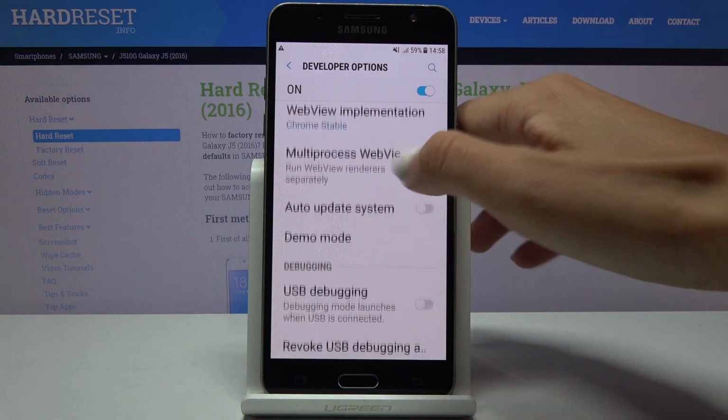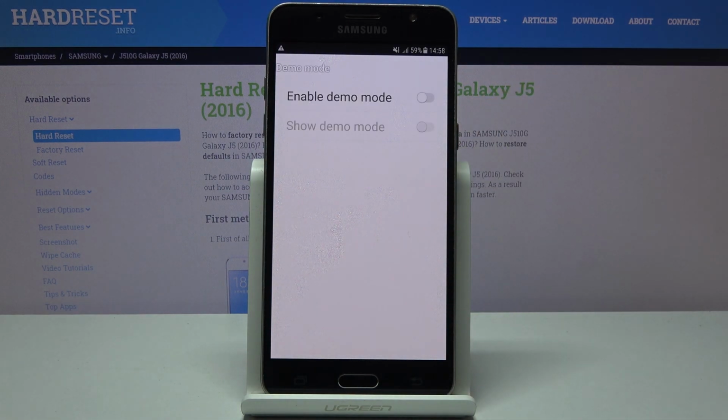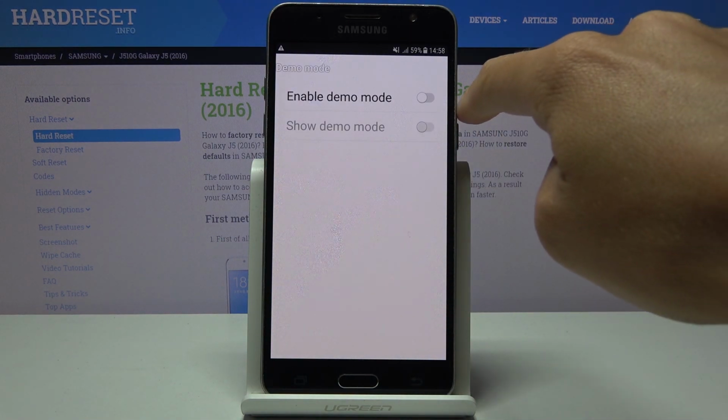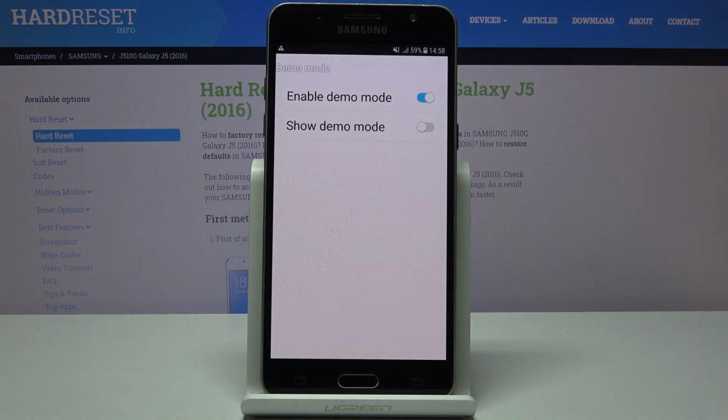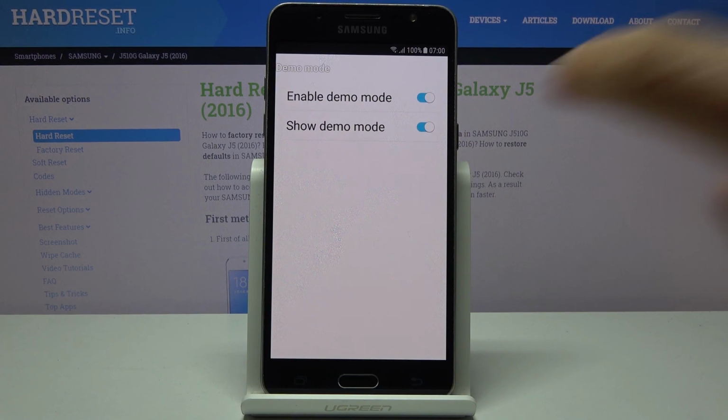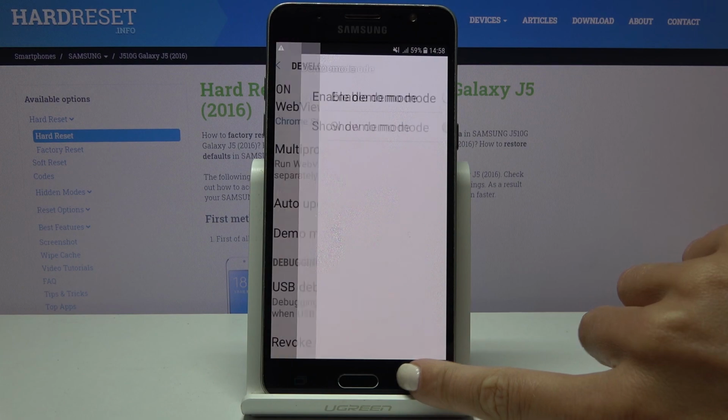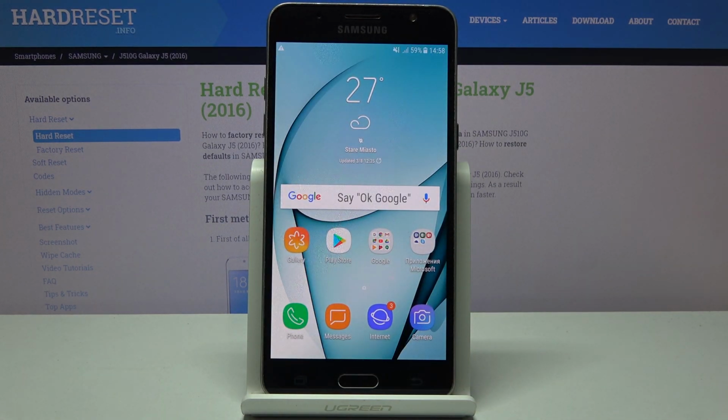Now look for the demo mode right here, click on it, and you can smoothly activate it by tapping on enable demo mode. And then if you'd like to show it, click here. So this is it, that would be all. Then obviously you can deactivate it the same way, smoothly by tapping here. So this is it, that would be all, so you can activate and deactivate demo mode.